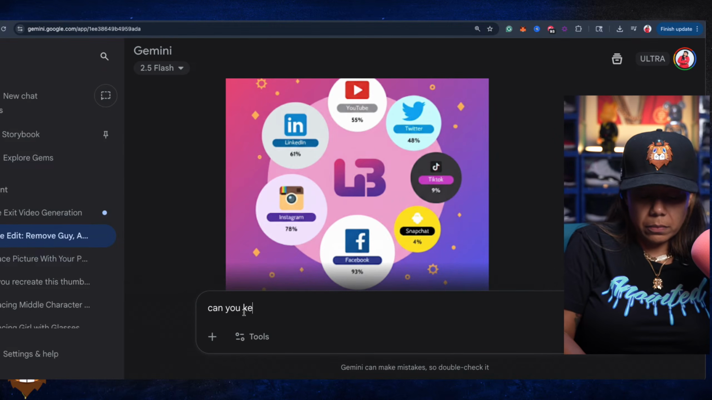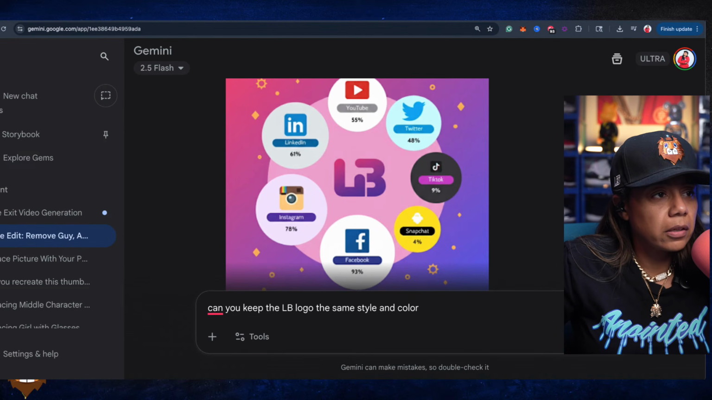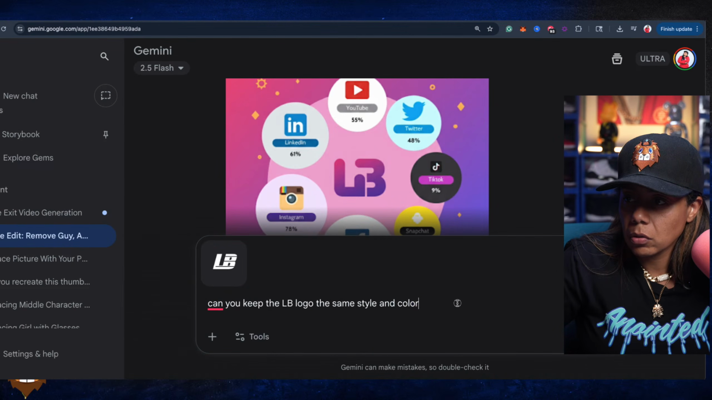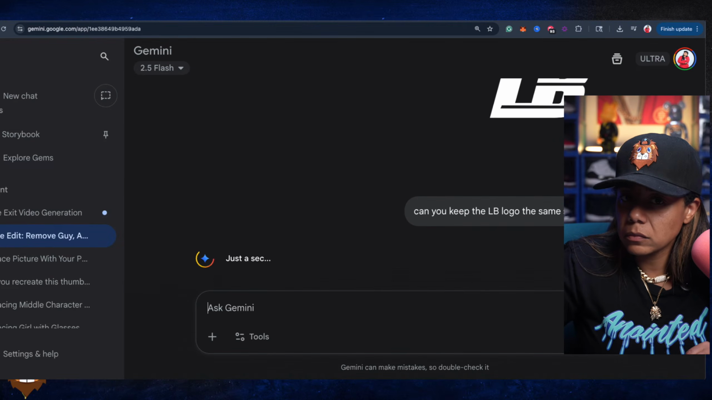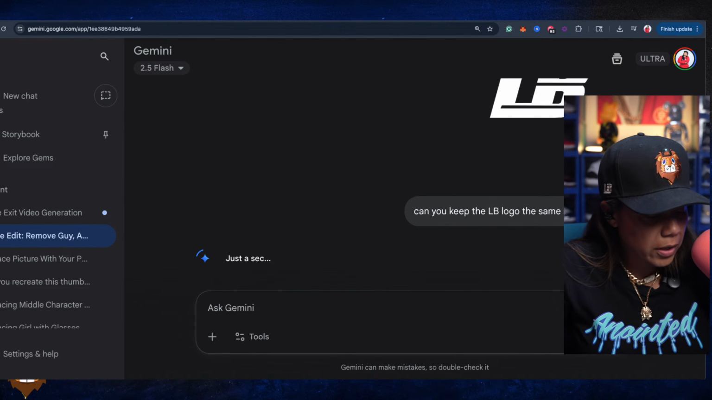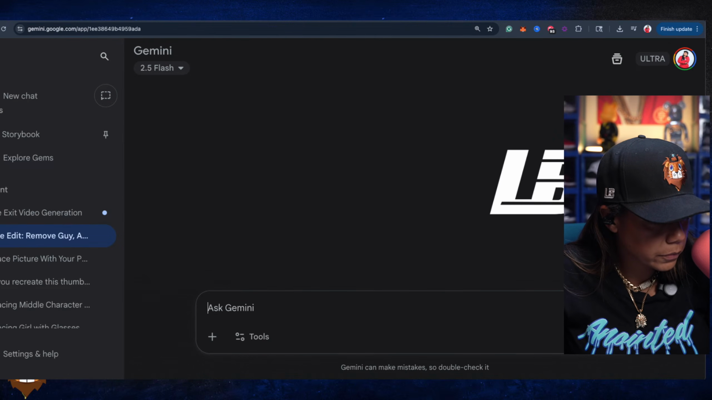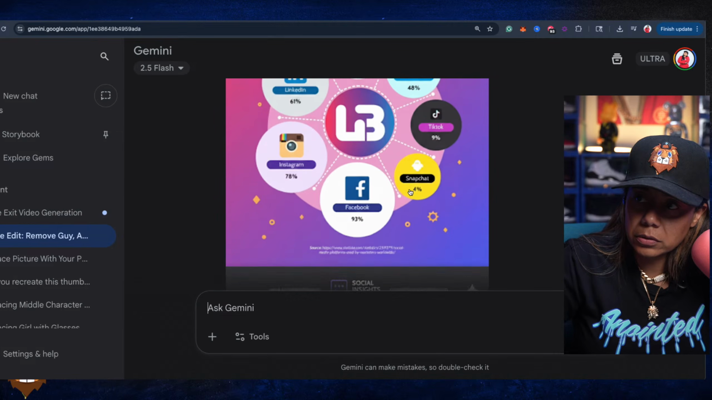Can you keep the LB logo the same style and color? I'm gonna add it again. Boom. Boom. And if y'all have a case study you want me to try, let me know. Because if not, it's gonna be the last one.